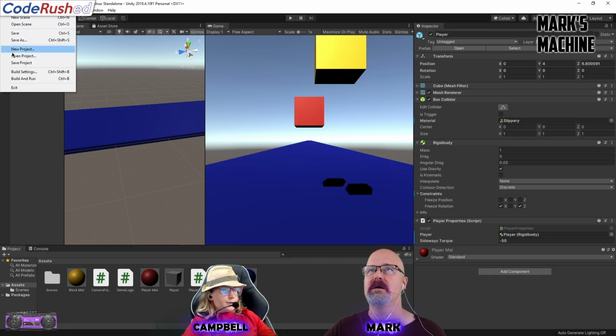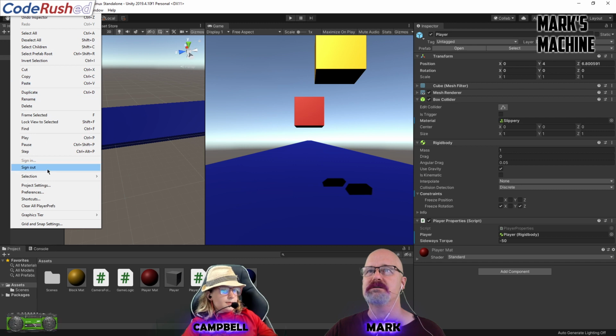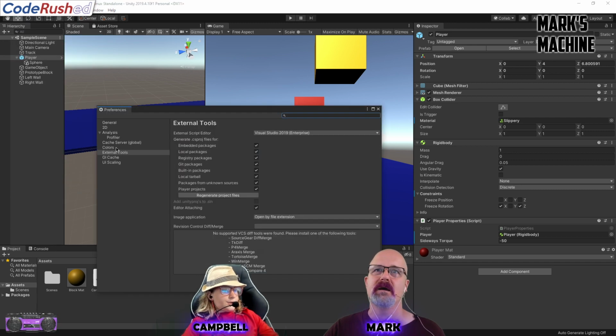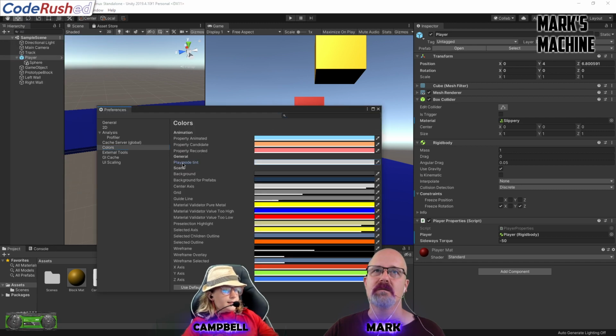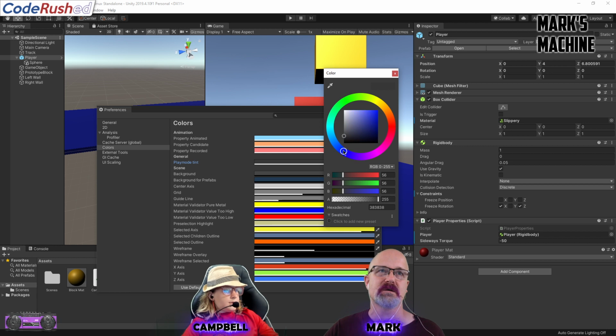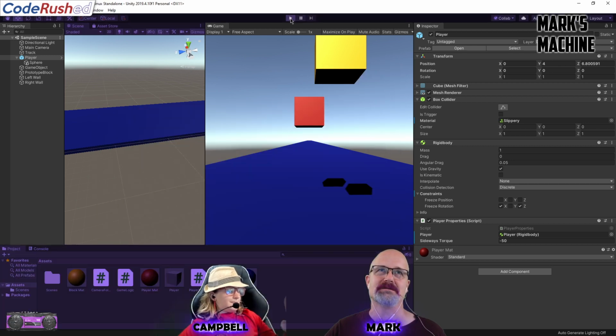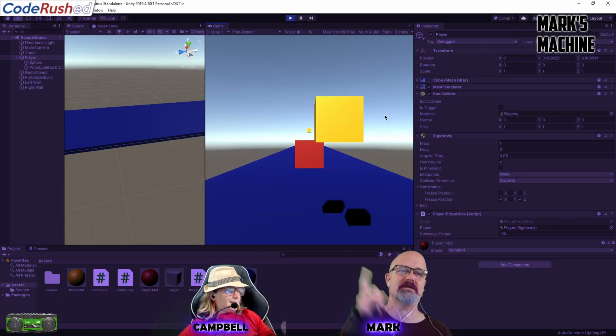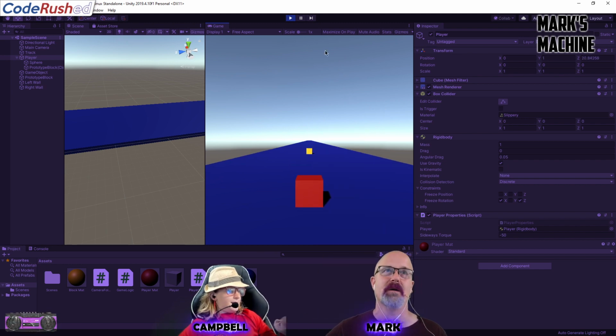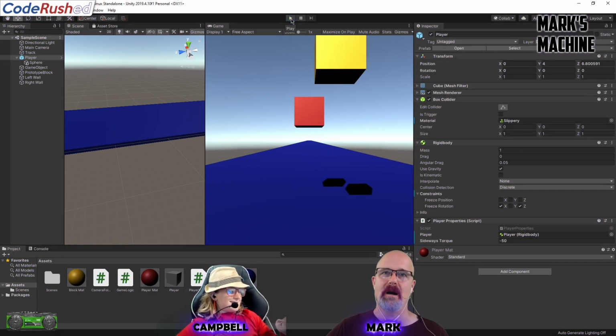He found it in preferences. Edit Preferences. Under General, it's Play Mode Tint. Oh, yeah, colors. Play Mode Tint. I'm going to make this very similar to what Campbell had this at. So I'm going to go in down here. Maybe I'll go with purple. And I'll bring it right up there. I'm not cheating by using Campbell's idea from last time. So now it makes it very obvious we're in play mode, which I love. Okay, here's my tip.